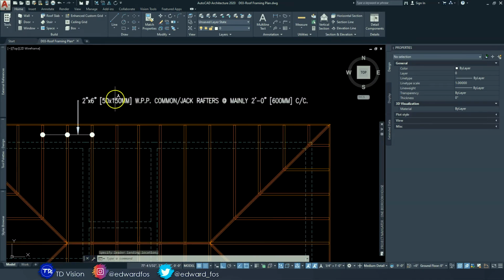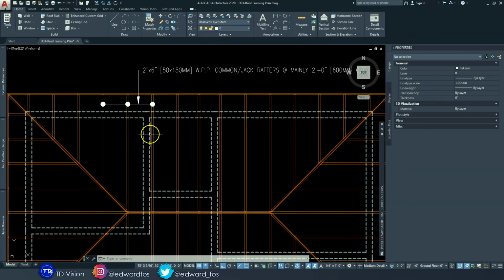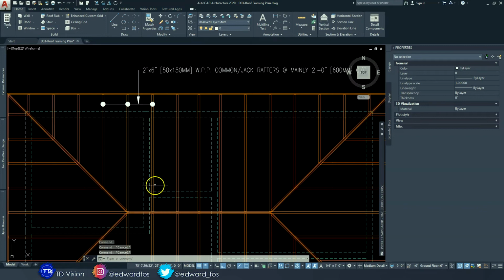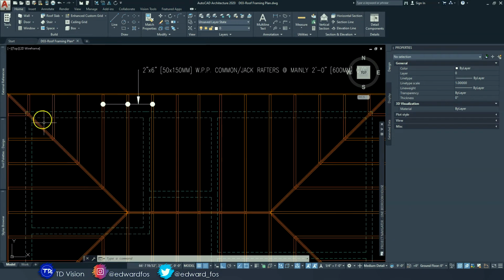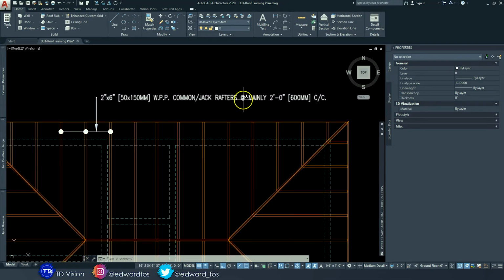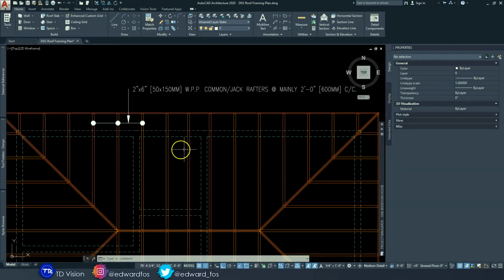This is telling us the size of the material, the treatment of the material, and the type of wood: common and jack rafters. So it is telling us that this is applied to both the common rafters, which are the full length rafters, as well as the jack rafters, which are the ones that are cut at an angle. And then these are mainly 2 feet center to center. We use the term mainly because, of course, we know that we have one in the middle here, or 2, that is not equally spaced at the 2 feet. So we use that term right there.